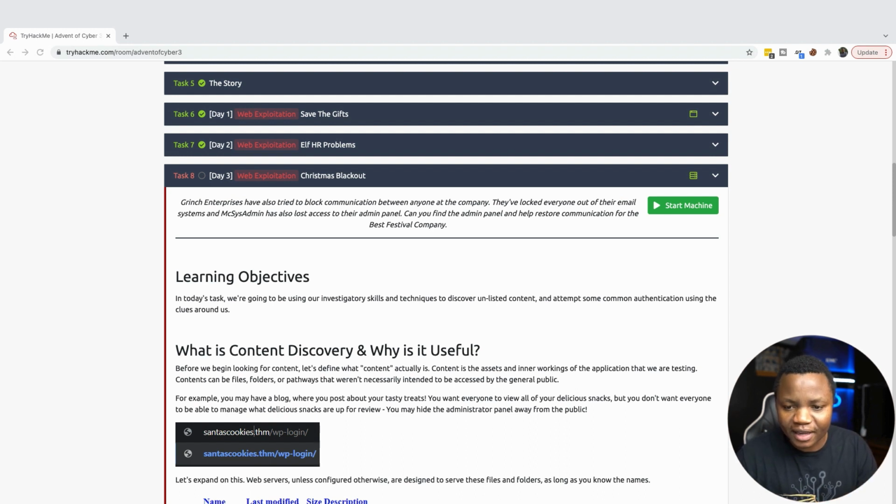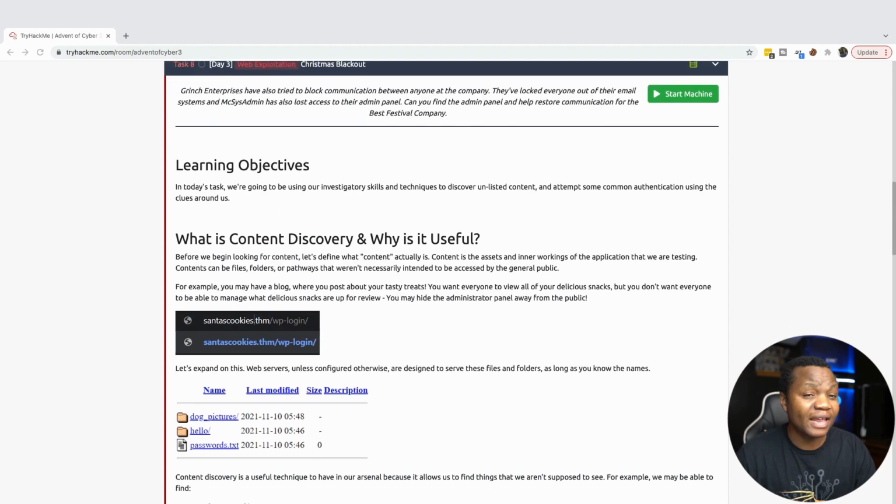So our task today is to search for the admin panel because there's a Christmas blackout. Looks like the Grinch Enterprise have messed with our company and locked people out of their email, and they've also changed the admin panel of the website. So the goal here is to identify where the admin panel has been moved to, then sign in and see if we can identify the admin panel.